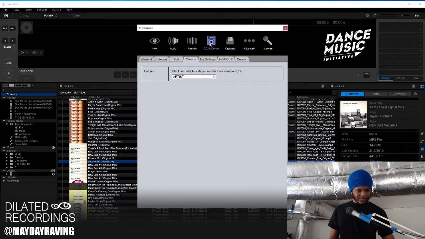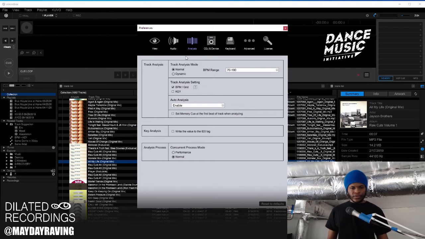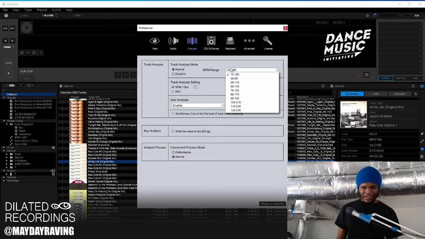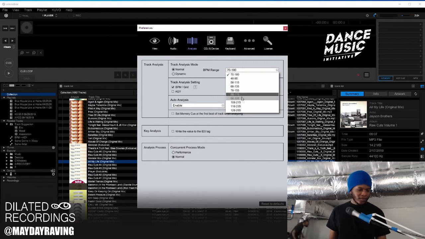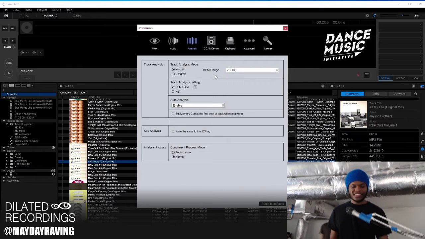All right, and now let's go to the analysis part. So here is how the tracks will be analyzed inside of Rekordbox. I think the most important settings that you're going to want to pay attention to are in these top 2 boxes right here, the track analysis mode and the track analysis setting. So, usually for the BPM analysis, 70 BPM to 180 BPM ought to be sufficient. Maybe if you're playing some slow tracks, you can use a different setting, or if you're only going to have really fast tracks, you can use one of these settings at the bottom. But for me, 70 to 180 BPM is sufficient.